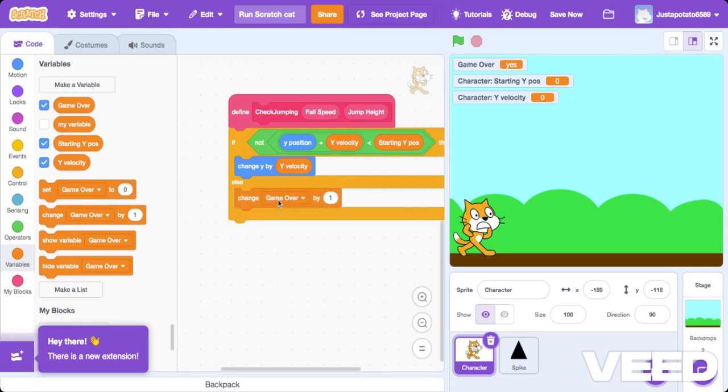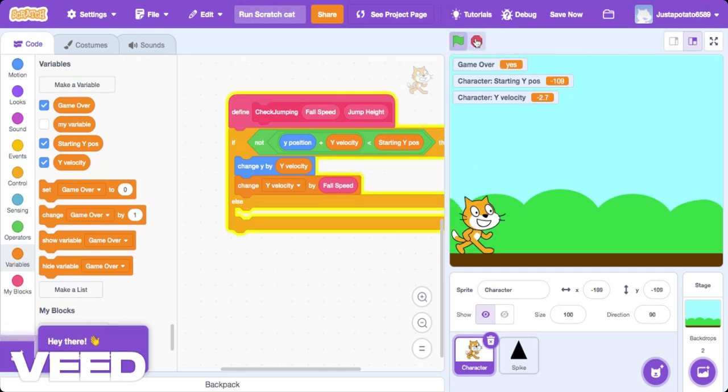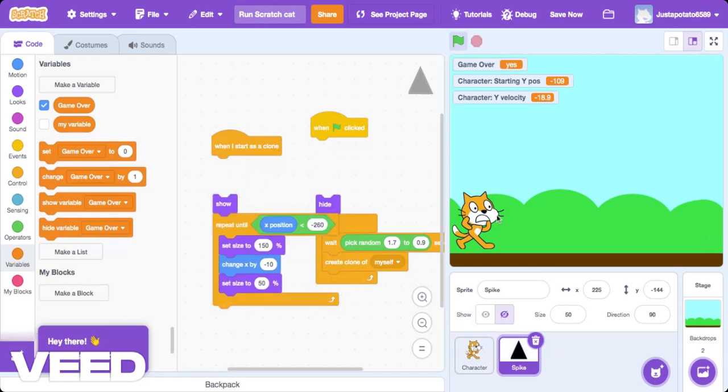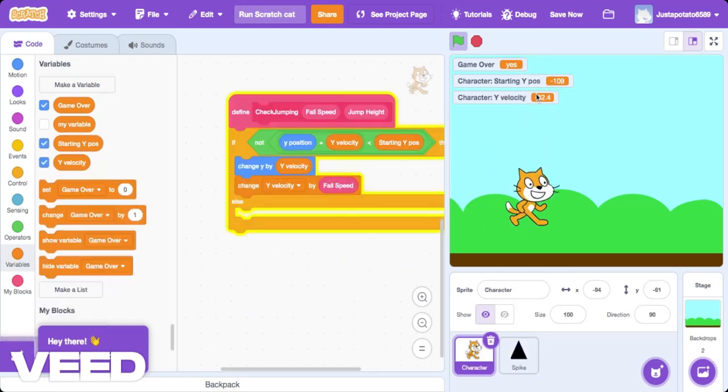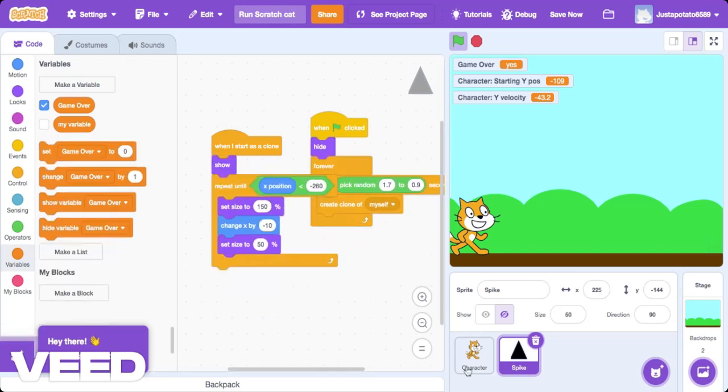Okay, good. Now we change Y by Y velocity, and then we put a change Y velocity by fall speed. Good. Now fall speed is going to make the character fall. Put that there. See? Look how we made our scratch cat fall. Hold on, let us stop our stuff real quick. See how we made gravity as it falls. Okay. Now put our code back and let's get back to business.